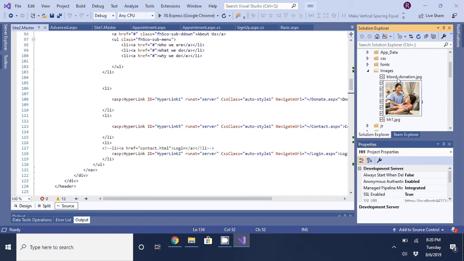From here you can see that there's a blood donation .jpg, there's a donate.jpg, there's a blood drop image. So there are different kinds of images that you can use.